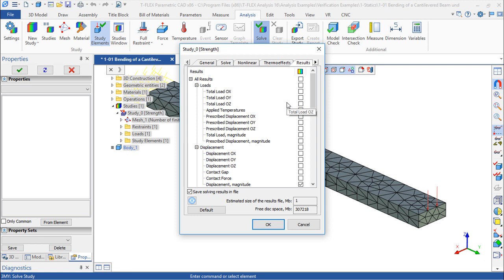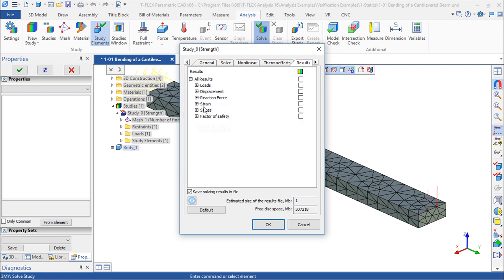And in the end, this leads us to step 7, which is the results, the analysis of the results. And the results are grouped, as you can see, in several groups. Let us close these groups. So we have 6 groups of results. We have the loads, the displacements, the reaction forces, the strains, the stress, and the factor of safety.